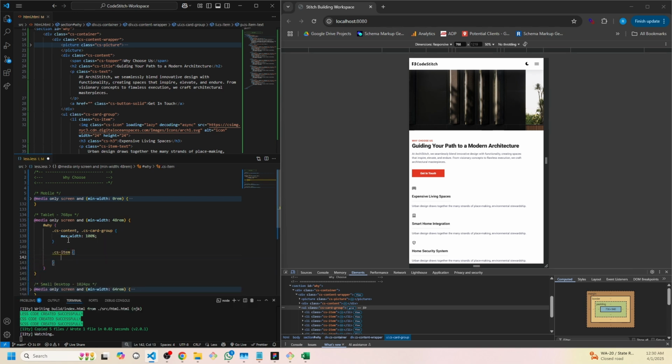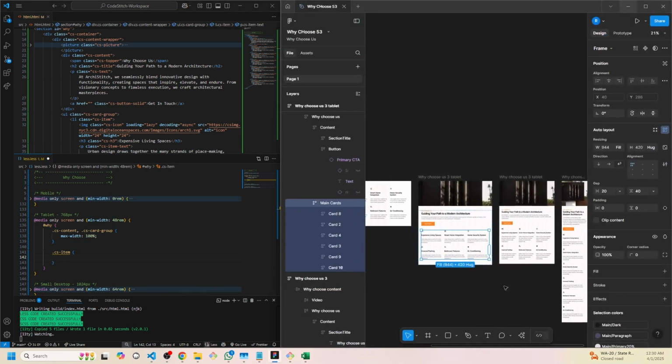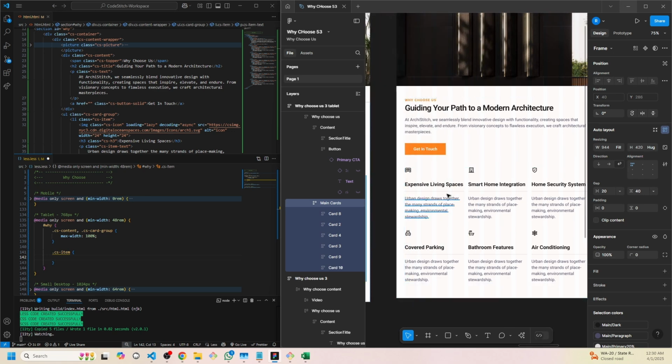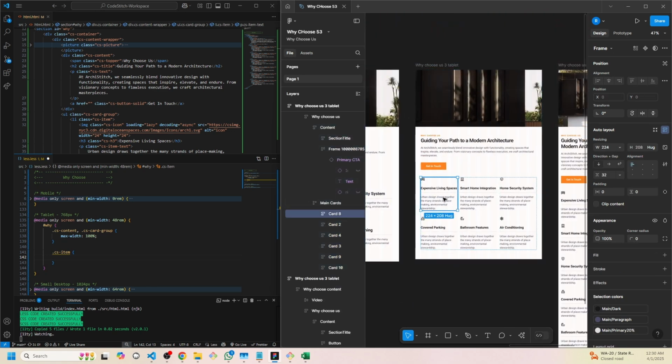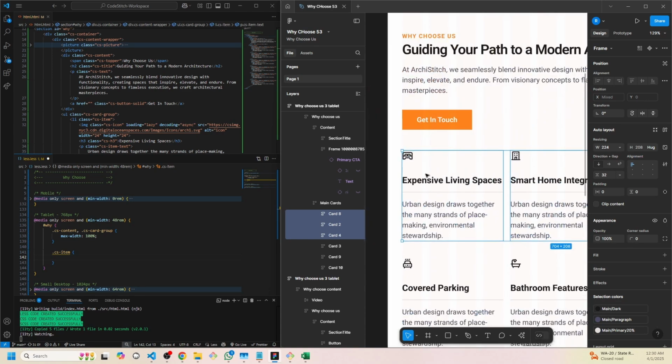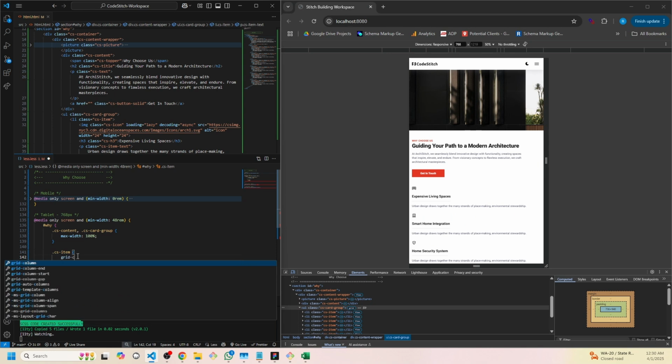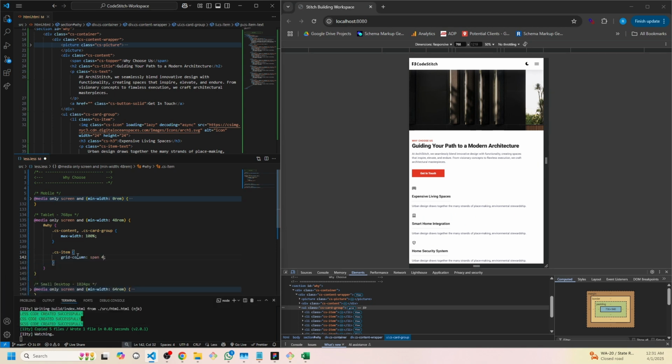So if we look at the grid, it's 12 columns, right? But we have 3 items. So that means 12 divided by 3 is 4. So that means you count them right here, 1, 2, 3, 4 columns. So we're going to do CS item, grid column, span 4 columns. And now it's going to be in a nice little grid of 4.